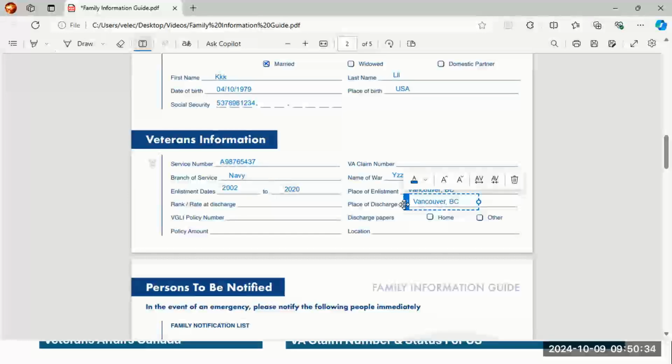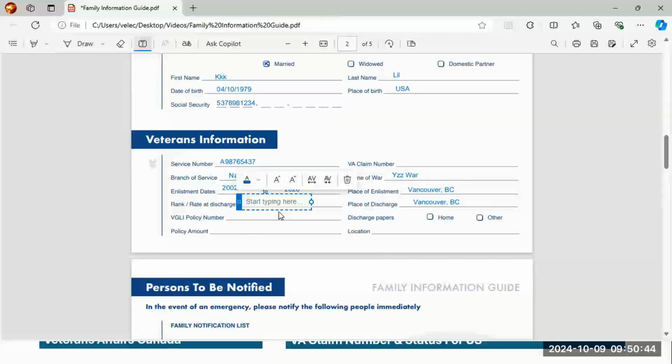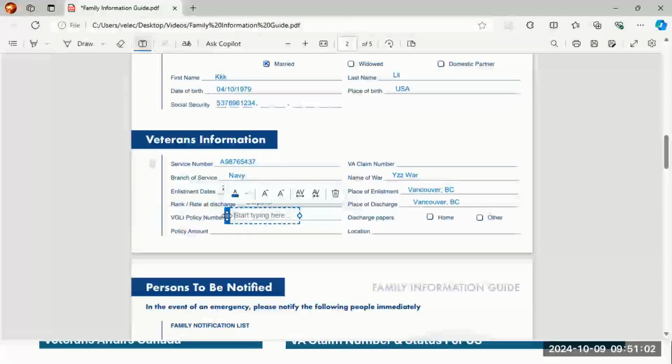Okay, if you're not quite sure, once again, you may call Veterans Affairs to find out your place of enlistment as well as your place of discharge. Okay, your rank at discharge. So this is corporal. Okay, and next you need your VGLI policy number. Okay, so this is your group life insurance policy number for veterans. Okay, and once again, if you're not quite sure, you may always call the toll-free number for Veterans Affairs. Okay, so we'll leave this one blank for now.